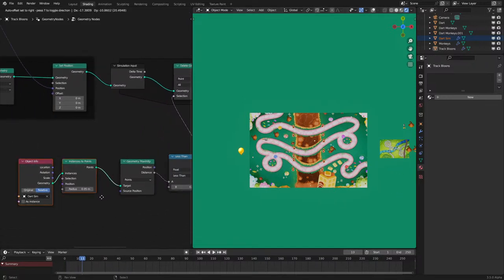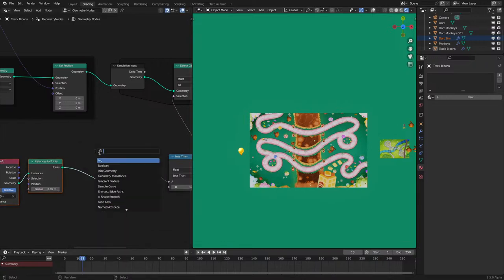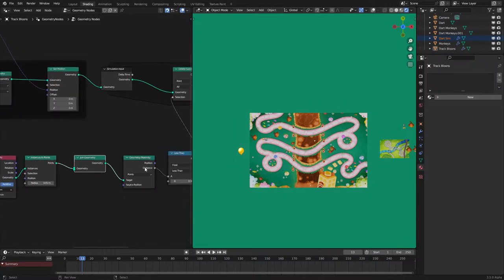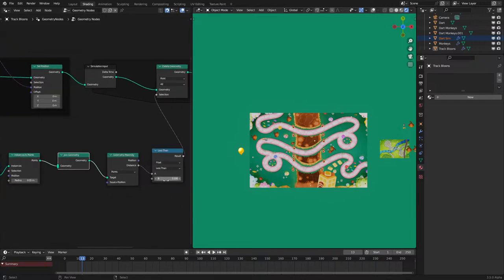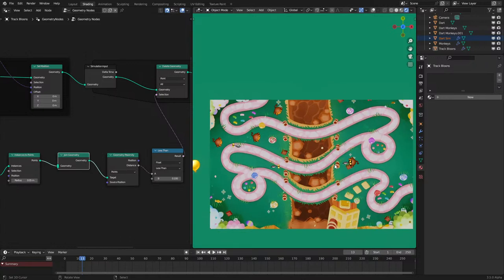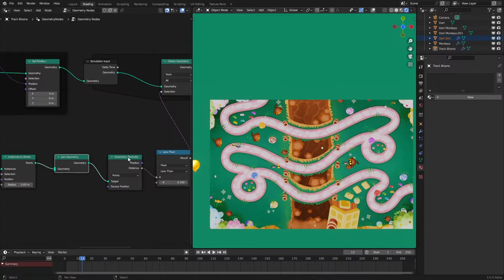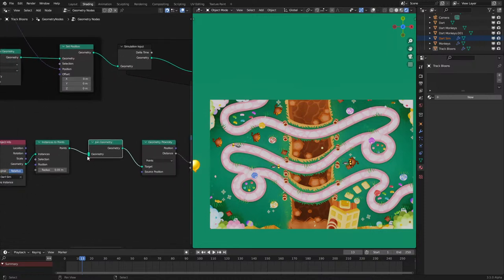And I need to do the bug fix once again. So let's do a join geometry. So this bug fix is that since the distance is less than 0.1, it'll delete. If there's no darts on the screen, the balloons will just assume that since there's nothing, no distance data, and then they all get deleted. So I need to put in a point just very far away so that it'll be like, oh, there's something there.